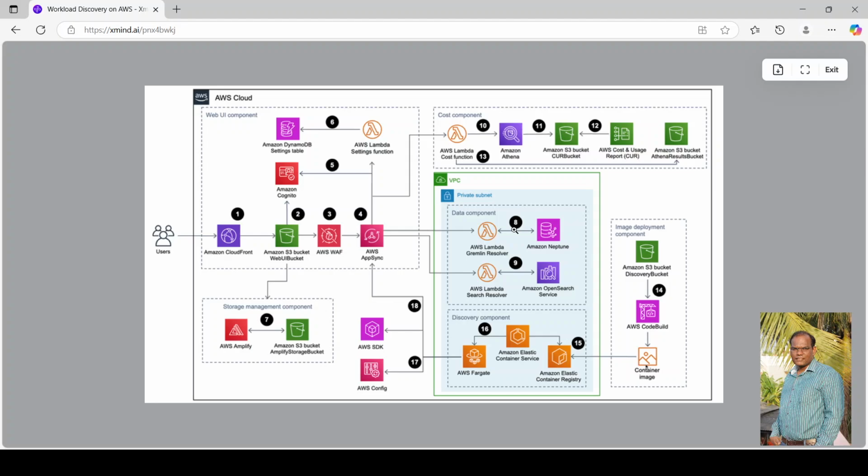And then there is CloudFront in front of it. It's configured with AWS WAF. That's to protect the web UI bucket, which is also a static web page. And then there is Cognito there. Cognito is configured for secure user authentication. And then there are some backend API setups.